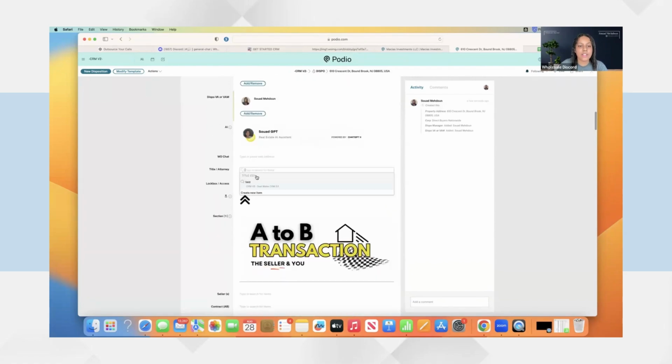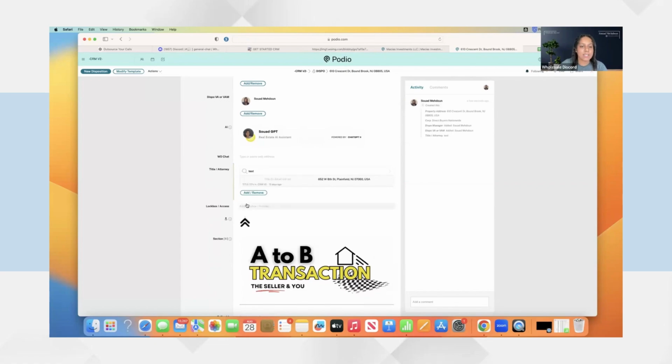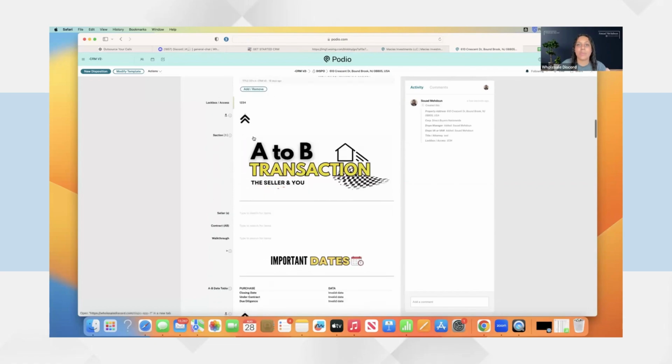Your title and attorney would have been all added in your corp app. Remember, we use test, so this would be our title. Lockbox access: I'm not going to add it, but if you do have a lockbox, you can add a code here so your buyers can have the lockbox access. It also keeps you organized, because if you're doing multiple properties at once, you might not remember all the codes.